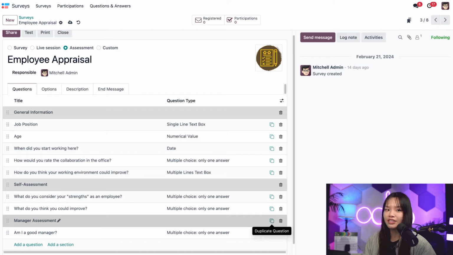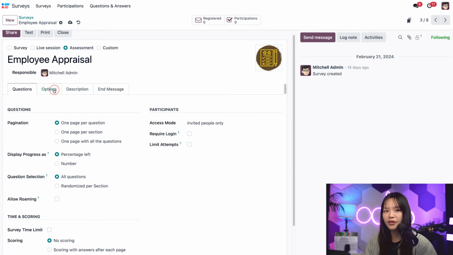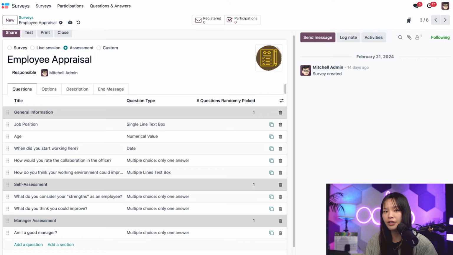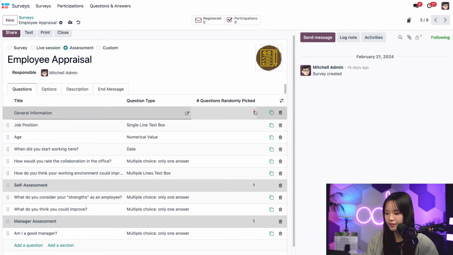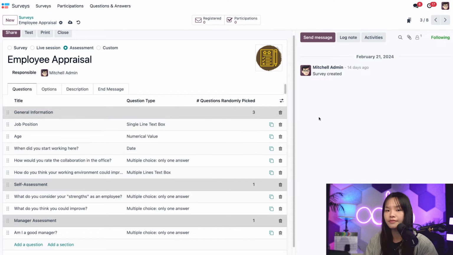And with the questions and sections in place, we can open the Options tab on the main survey form. And let's select the Randomized per section option in the question selection field. Then let's hop back into the Questions tab, where we'll find a new number of questions randomly picked column. Then on the section lines under the column, we can choose how many questions in that particular section should be randomly selected for participants taking the survey. For instance, let's change the 1 from general information and change it to 3. That way, every survey has a unique look and feel to it.